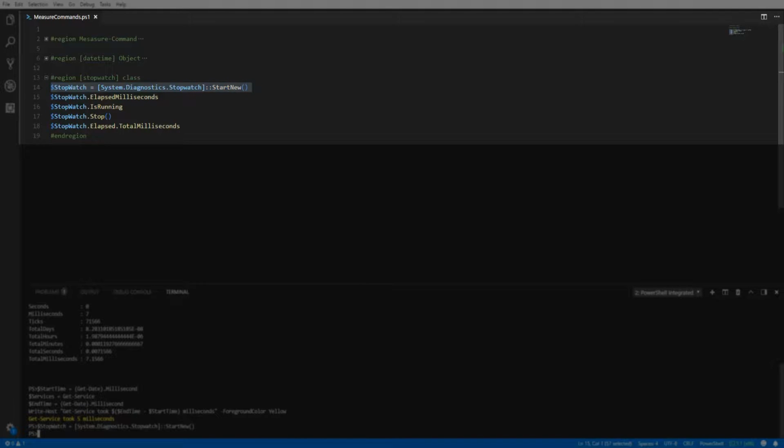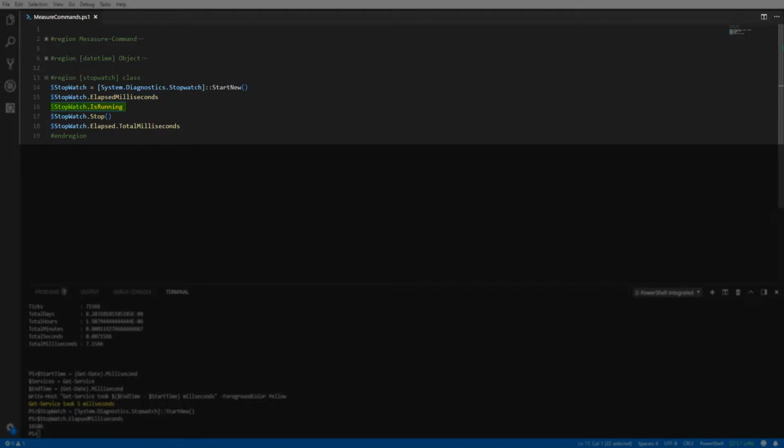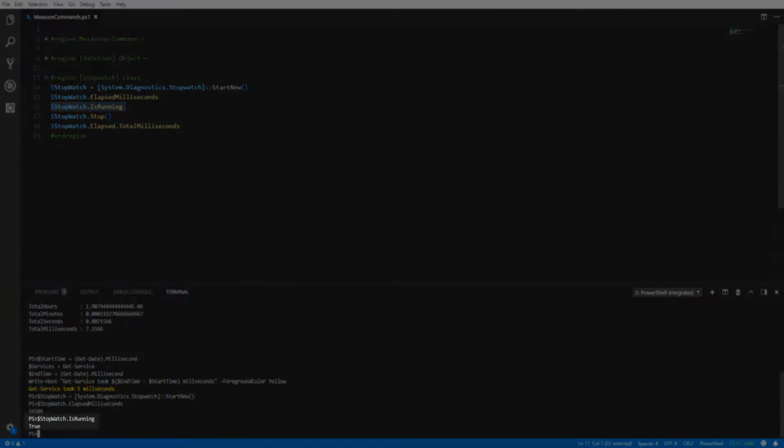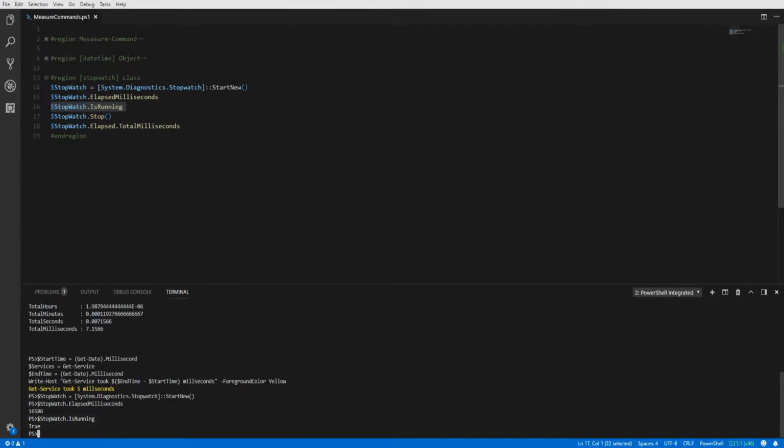After the stopwatch has started, the Elapsed property is available to us to determine how much time has passed. Here we are going to look at the ElapsedMilliseconds. The IsRunning property lets you know if the stopwatch is running. Here we can see the stopwatch is still running.